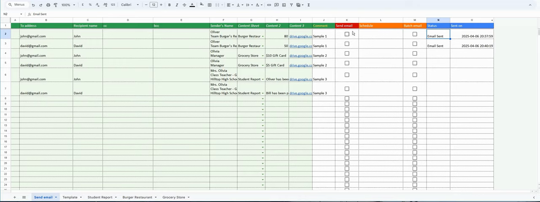But if you want to schedule the email, so if you want to schedule this for later, let's say I want to send this email on the 7th of April and I want to send it at 10 a.m.